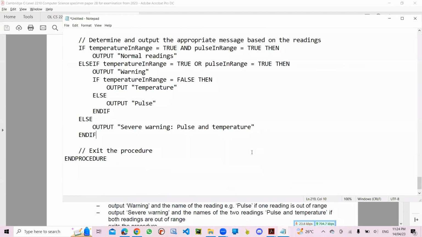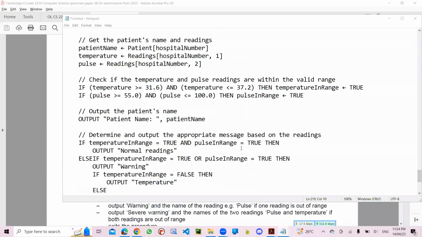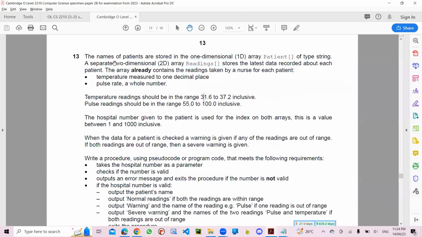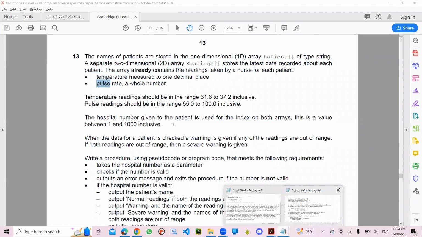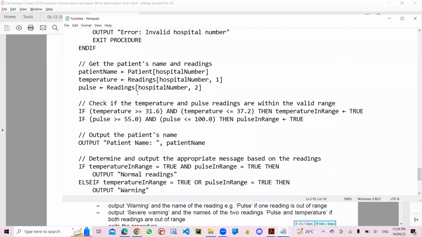So why did you write temperature and readings hospital number 1? Because you would have to pay attention to the question. A separate two-dimensional array readings stores the latest data recorded about each patient. The array already contains readings taken by a nurse for each patient. All right, so the first one is temperature, the next one is pulse. Okay, that is why I have used it. From the hospital number for the patient, first column is temperature, second column is pulse. Okay, so this is it.